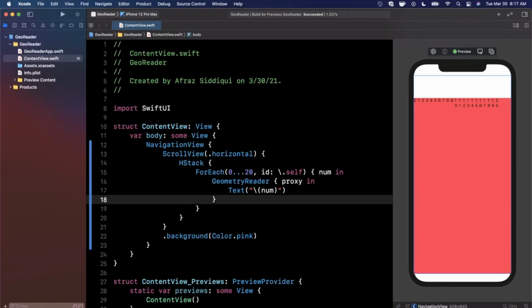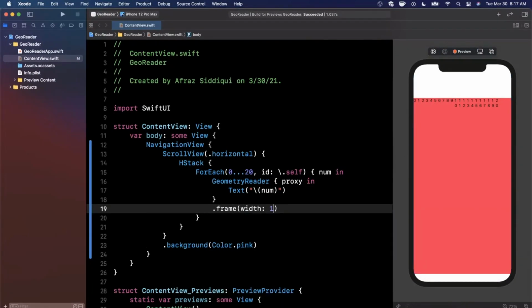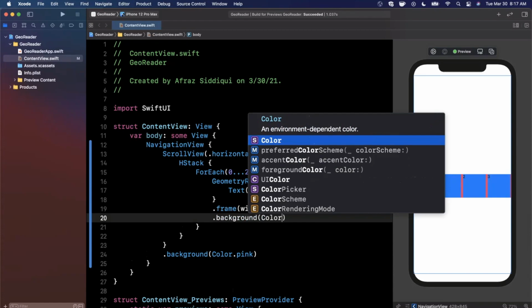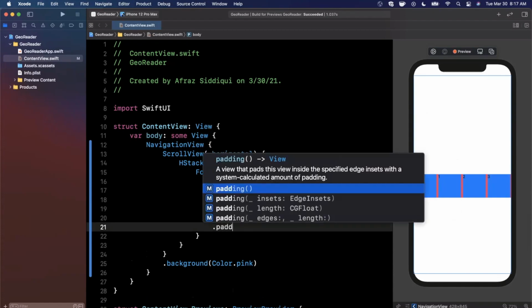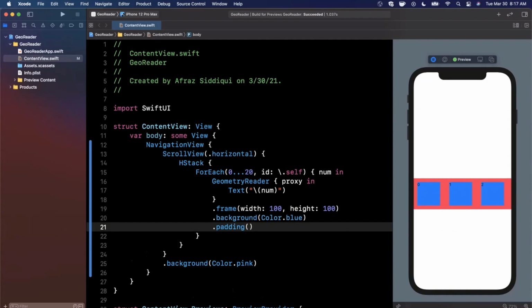So the first thing that's going on is the text is wrapping and everything looks a little strange. So what we are going to do is I'm going to first and foremost set a frame of 100 by 100 on our geometry reader, just like that. I'll also go ahead and set a background color on this so we can actually see each individual view, and we'll go ahead and give it some padding as well. So now things are starting to look a little more appropriate. And if you take a look at the preview, hitting the live preview, you can scroll and you see all of your views here. So making some progress.